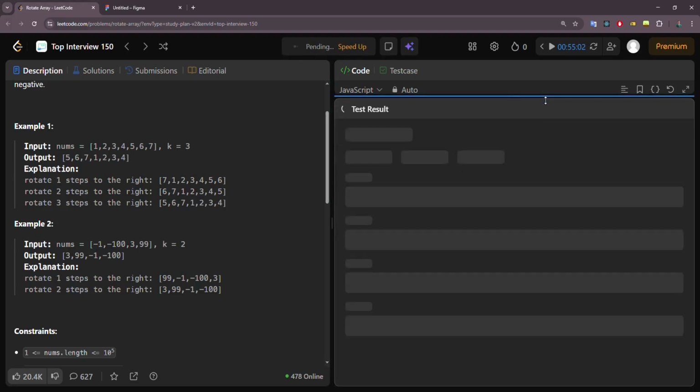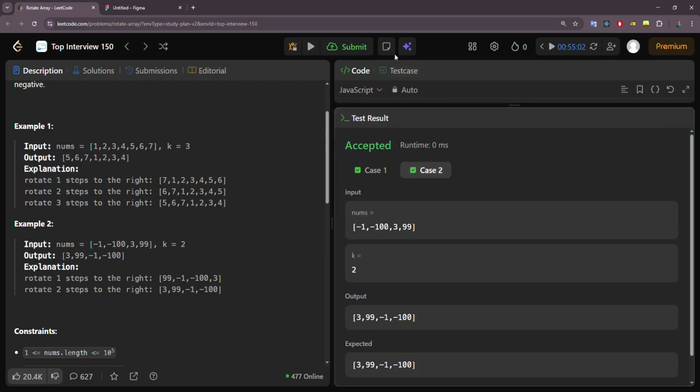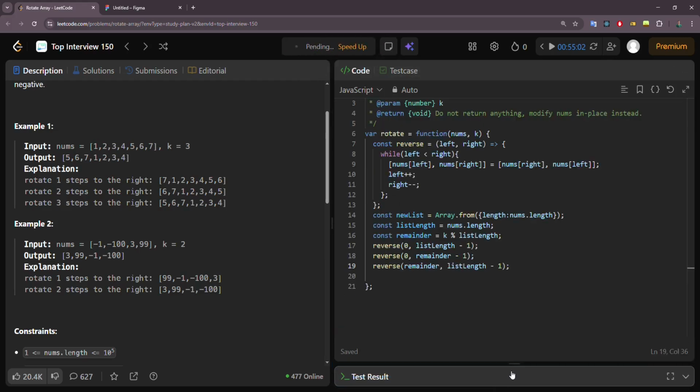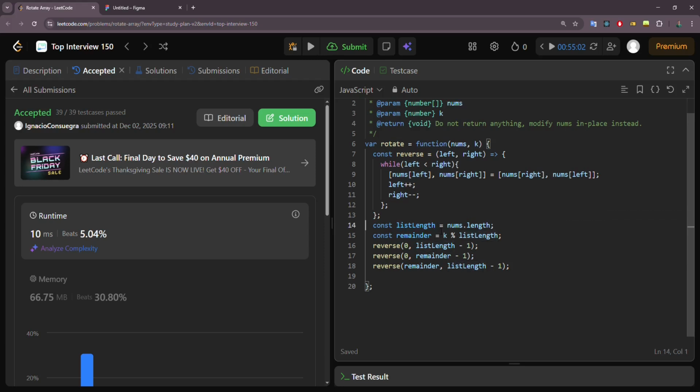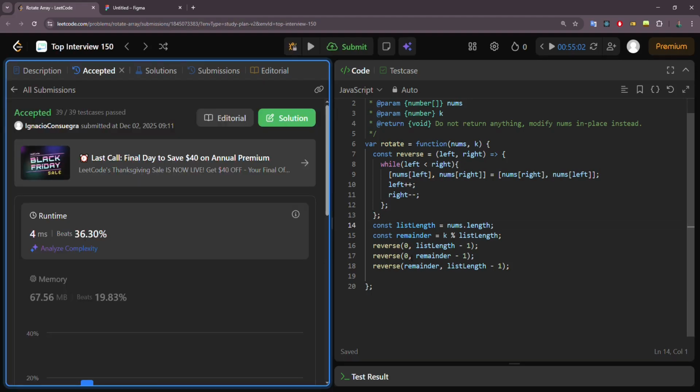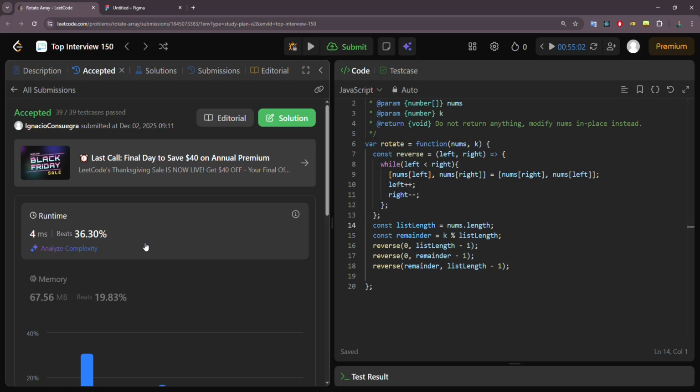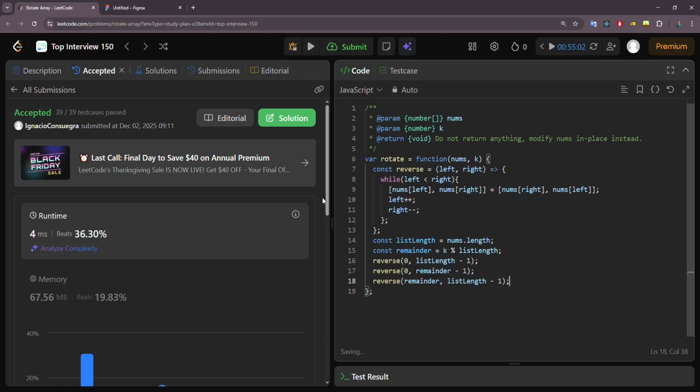Let's test it. Okay, it works, and let's submit it. It should be working too. Okay, perfect. Oh, we are creating here a new list, but we don't really need it. Okay, so it runs for 4 seconds and beats 36% of the cases. By the way, if you use this approach in other languages, maybe you are going to get 80-90% beats. But because JS is a little slow, you have this result.